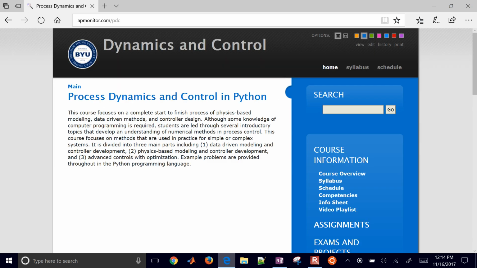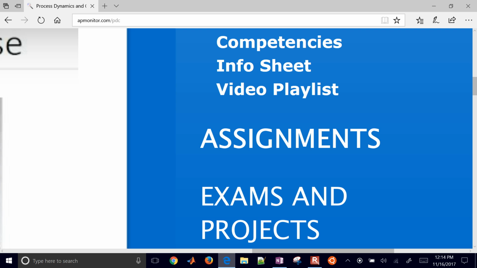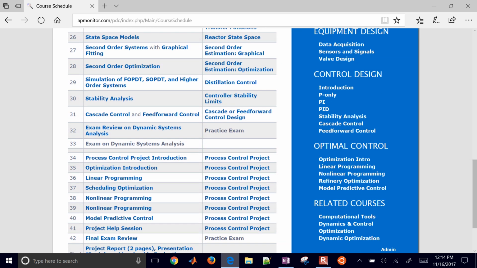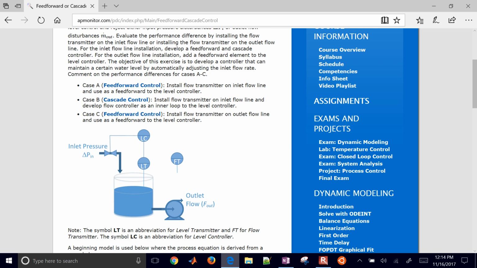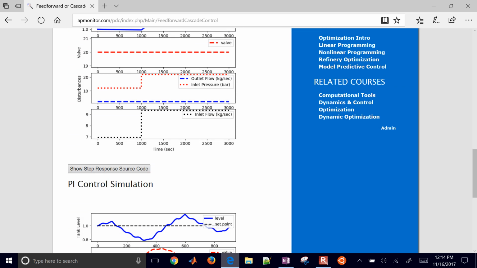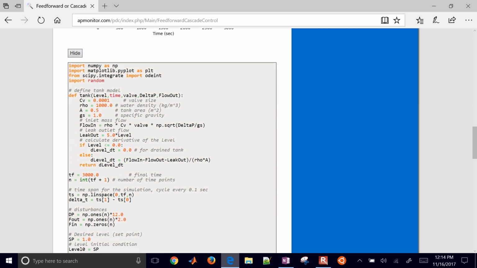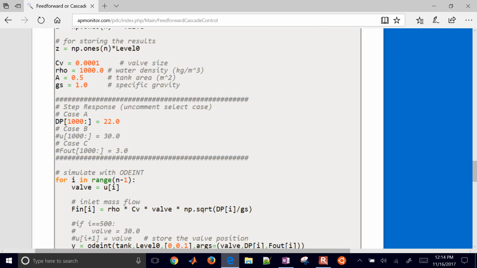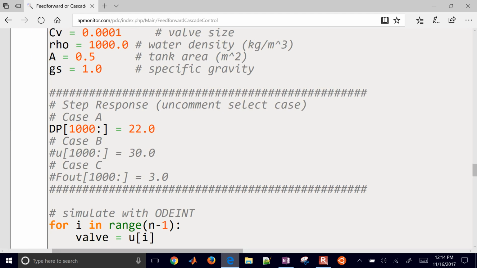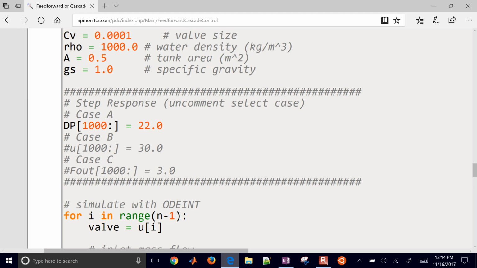Okay, so if you want to run that, let me just show you where you can get the code and run this. Here's the PDC website. Go to assignments, and scroll all the way down to Cascade or Feedforward Control Design. You'll see the initial code right here, the step response code. Just go ahead and grab that, and by default it will do this simulation. We have some other ways to do it as well. You can uncomment for case B, and then uncomment for case C. Just comment out case A and case B if you're doing case C. Okay, it'll generate those step responses for you.